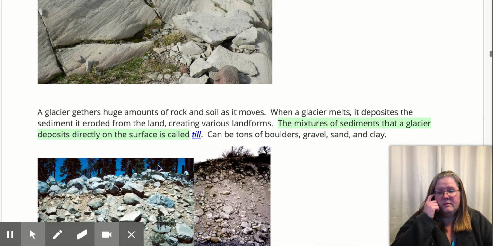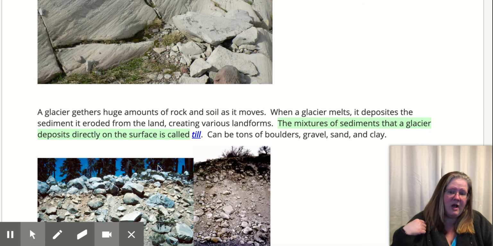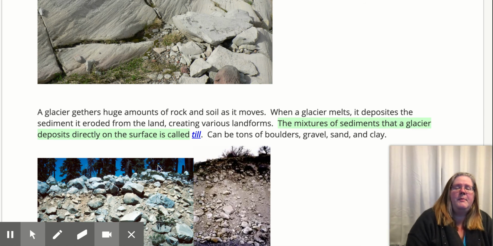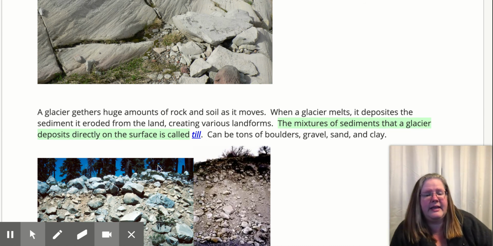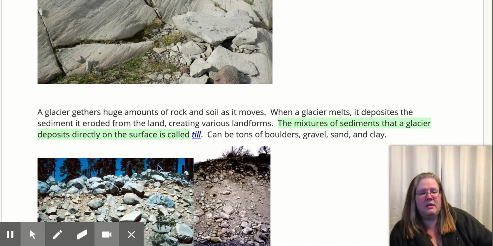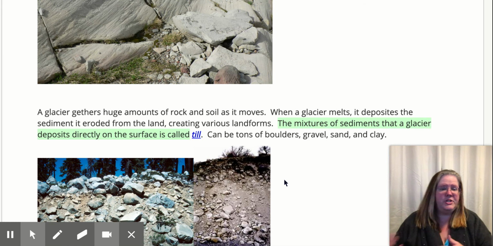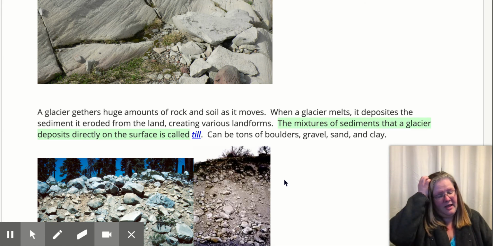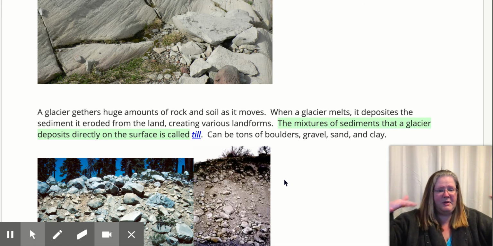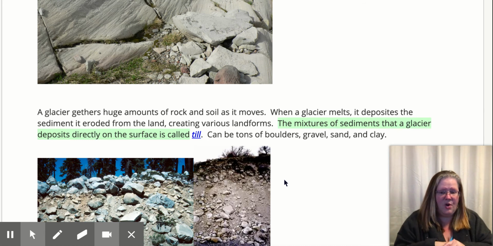A glacier also gathers, as it plucks rock up, huge amounts of soil. Basically, we scraped a good chunk of Canada clean and deposited all that till down here and around a lot of the northern part of the United States where glaciers formed. So it picks up rock and soil as it moves, and when a glacier melts, it doesn't retreat backwards and bring everything back with it. It melts where it is and drops everything suspended in all the ice and snow, and that dropping is till.